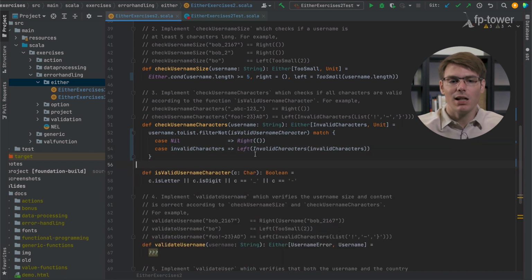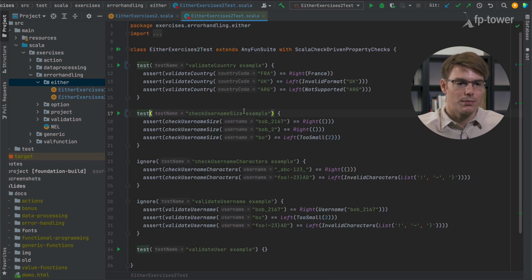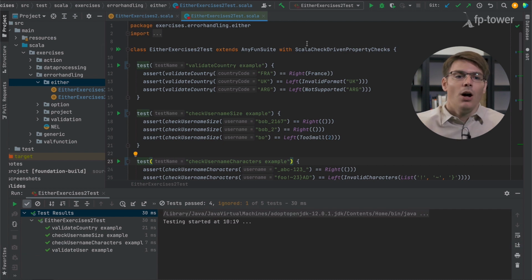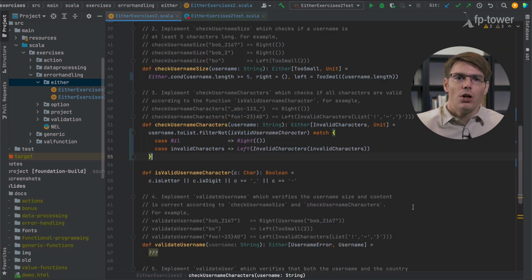So this way it will be slightly more efficient, but also we ensure that we are guaranteed that this list is non-empty, because it would be very weird to produce an invalid characters with an empty list. So let's enable the test to verify that it works. Yes, it does.